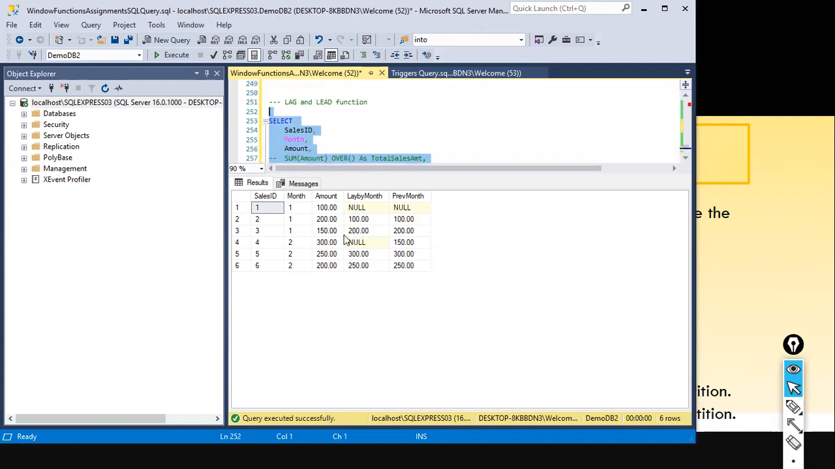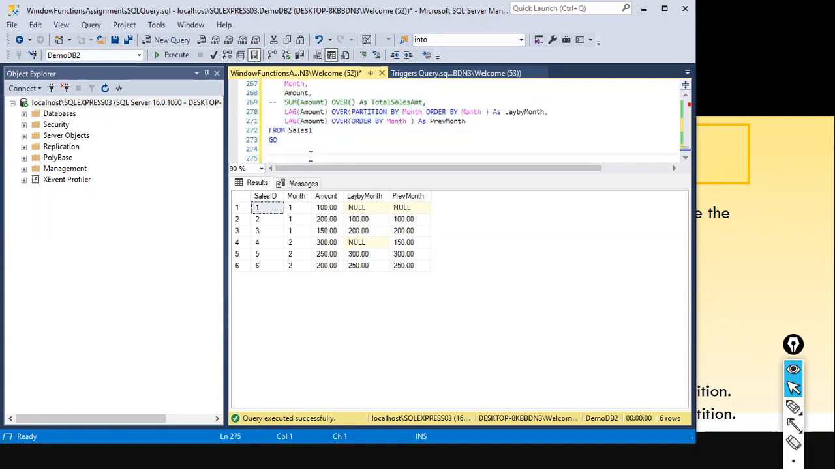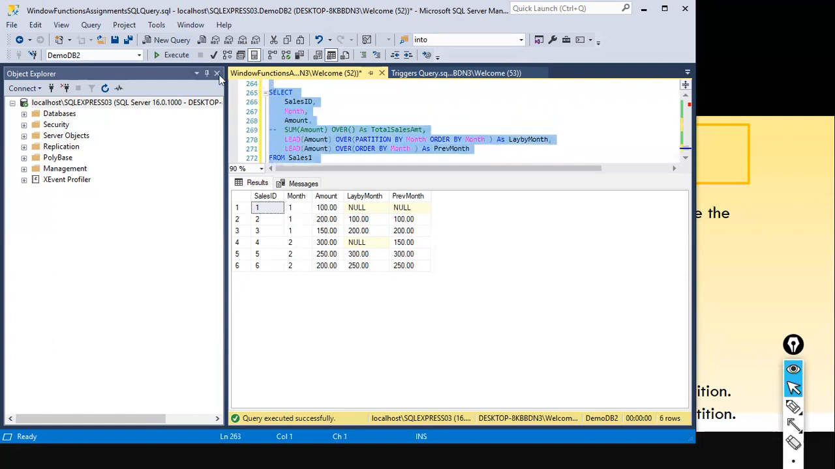In that case, it is the opposite, right? So this one will get displayed here, this one will get displayed here, with the lead function. In this case, the opposite: the 200 gets displayed here, and 150 gets displayed here. So this one works across the rows. But if you see, in both cases the last one is null here.